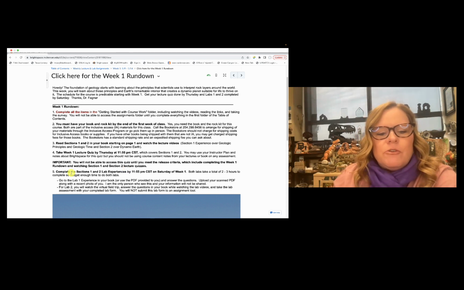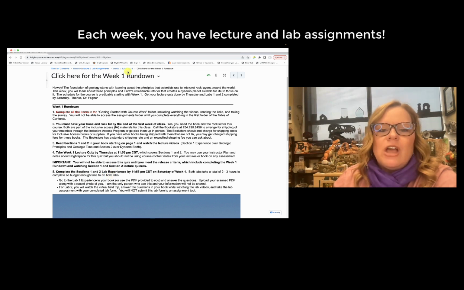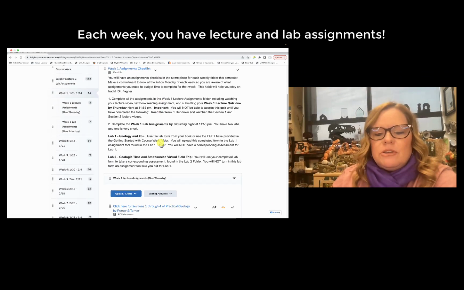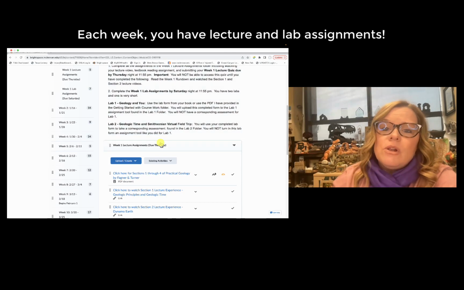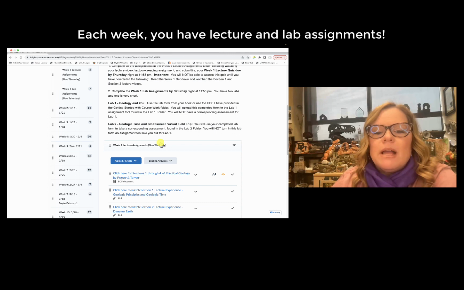Then notice that number 5 says you have lab experiences. So in geology, physical geology that is, there's some weeks where you have 2 labs and you're like, oh, that's a lot of work. Well, it's really not. It's like having 1 lab combined.